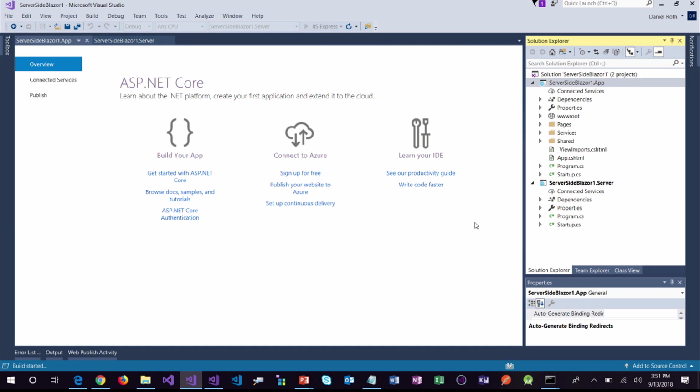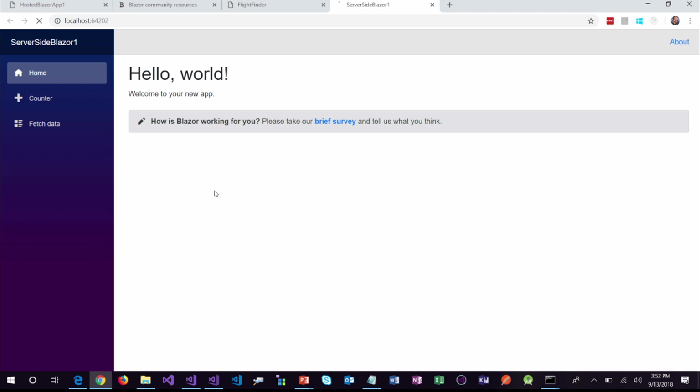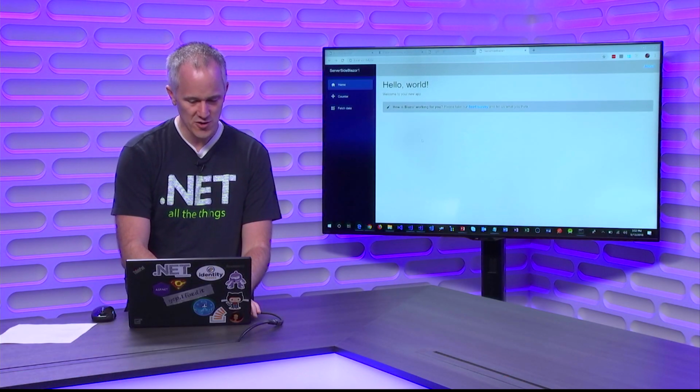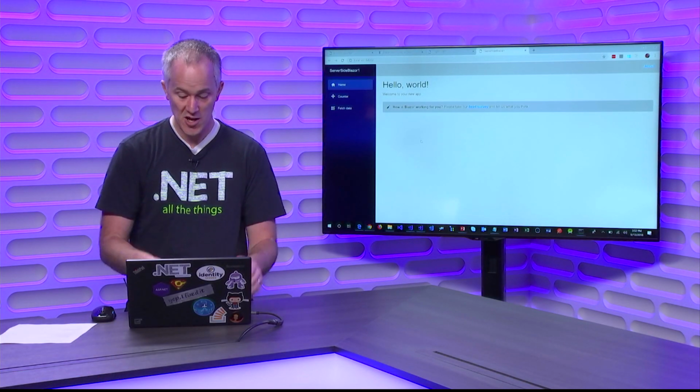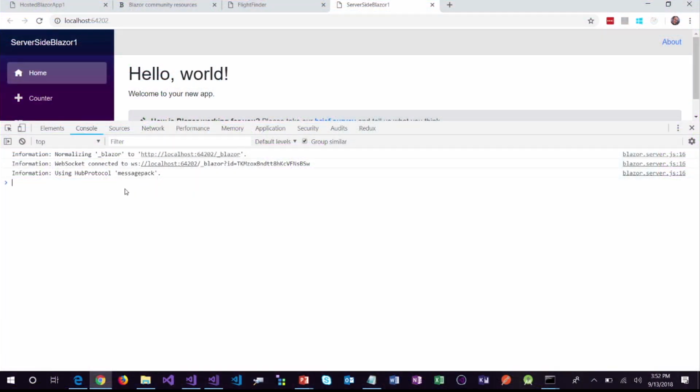So the app will look the same. So it has a chance to build. There it goes. OK, whoa. Now, I want you to notice that as I refresh, this app reloads super fast. Like the client-side apps, it takes a little while to download the WebAssembly .NET runtime and get it running, whereas this server-side version runs really, really quick. And that's because we're downloading very, very little. We're not downloading a .NET runtime. We're just downloading a little bit of JavaScript.